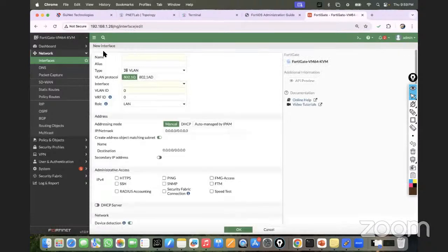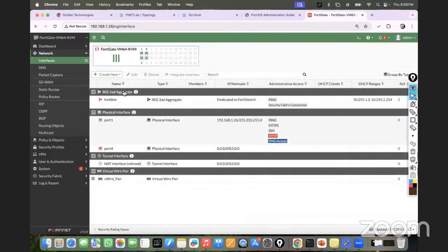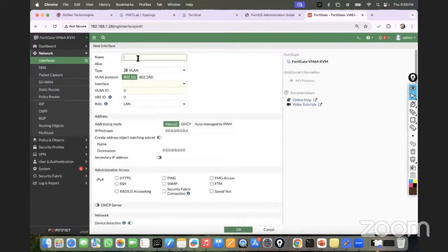So interface, we configure the VLAN, loopback is very simple. Let me create one loopback for you. Loopback is any loopback you want to create. So how can you create the loopback? Virtual interface. So I can create a test loopback here. It's like any router or switch, you create the loopback.